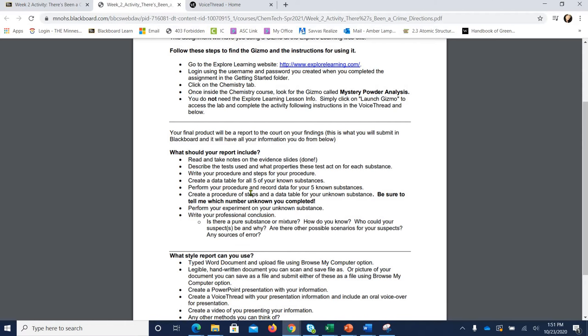You'll also make sure that you write a procedure and steps on how you performed these tests on both your known and unknown substance. So make sure that when you write your procedure and steps that you follow that specific rule that we did back in Week 1, where you want to make sure you're providing specific steps.